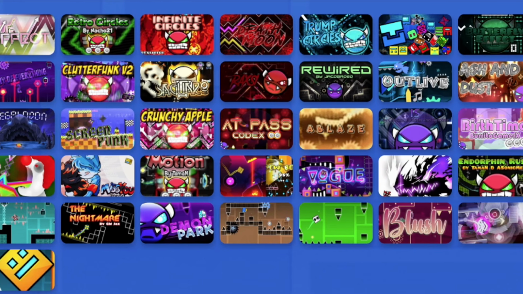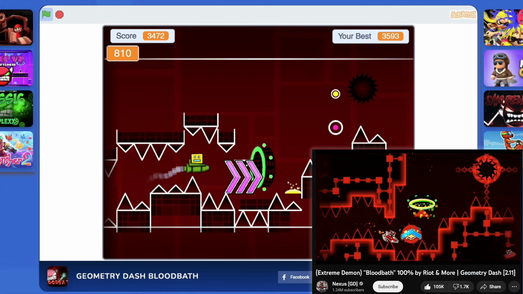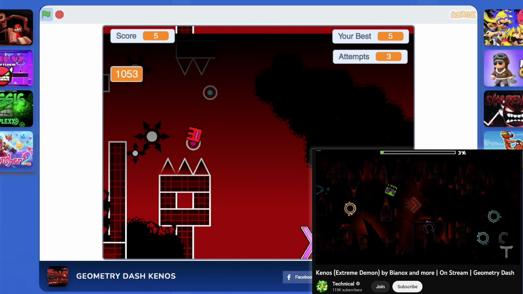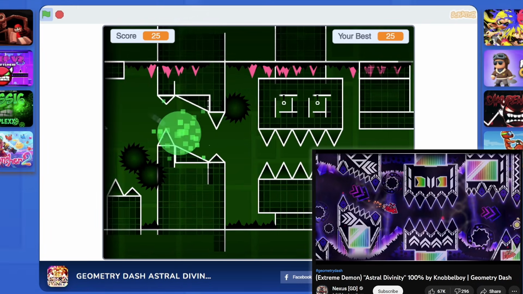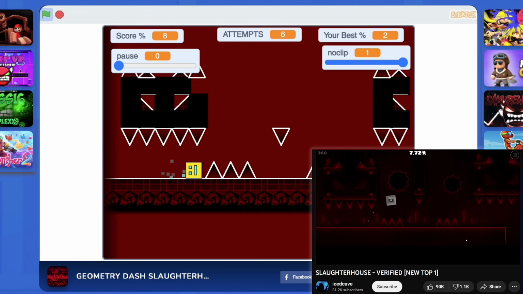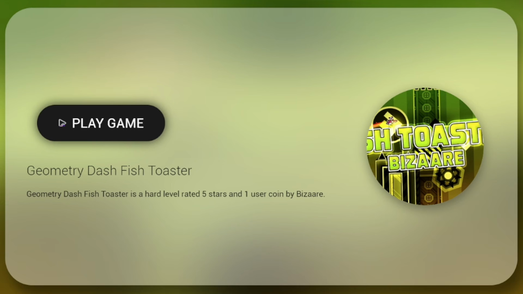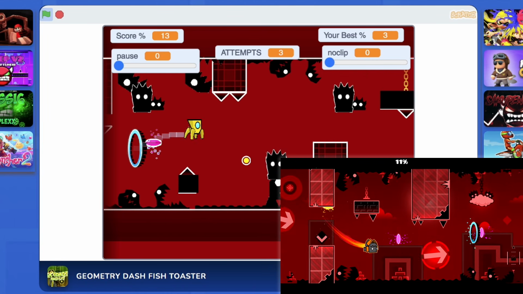The more I looked around the site, the more I could find. Bloodbath, Killbot, Ichinose, Sonic Wave, Astral Divinity, Slaughterhouse. It's not even just demon levels. Here's Fish Toaster by Bazaar. This is a real level, what?